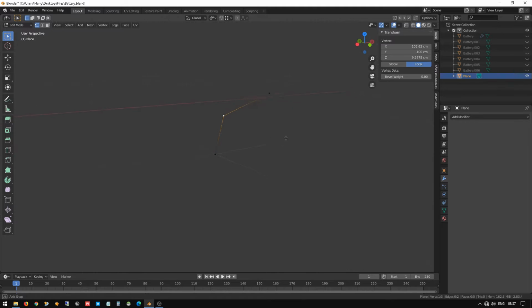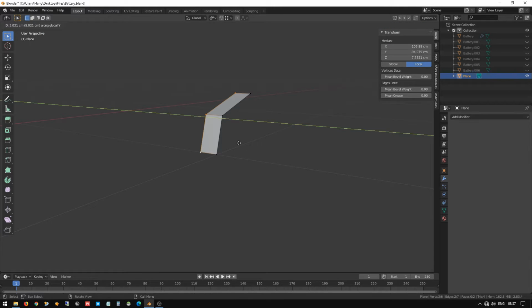So let me do one thing. Before doing the bevel, we can extrude the object. Press E and extrude on the Y axis. You can create one sheet here.